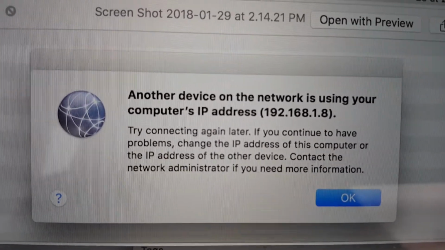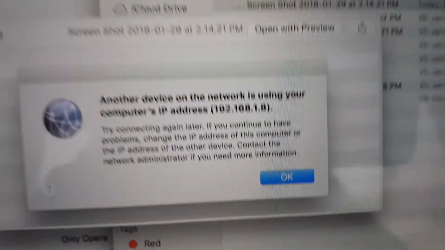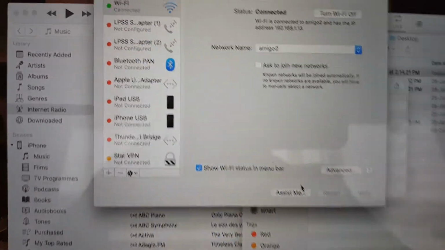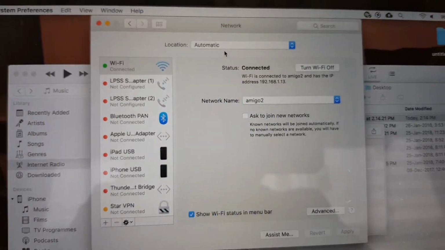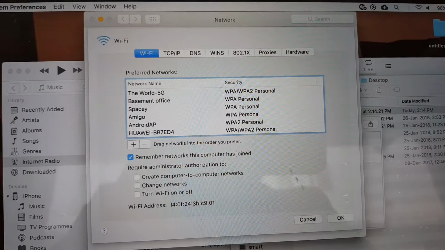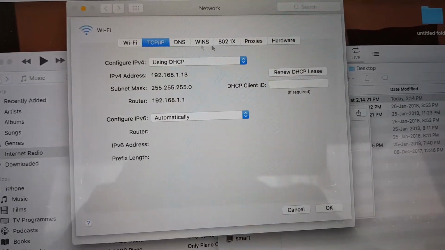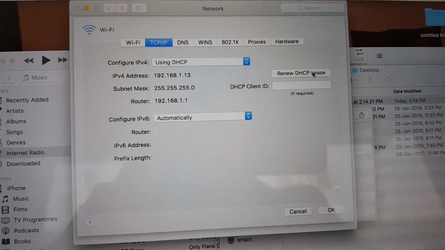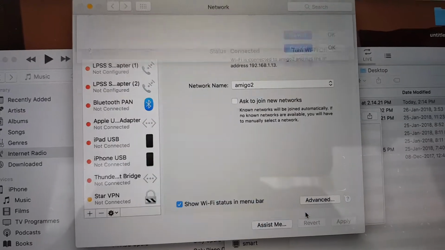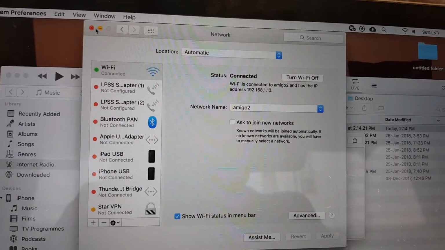So the very first thing you can do to fix this error is go into your network preferences, and in network preferences we have the option of advanced. In advanced we go to TCP/IP and we click on renew DHCP lease. There is a 20% chance this will fix your issue.